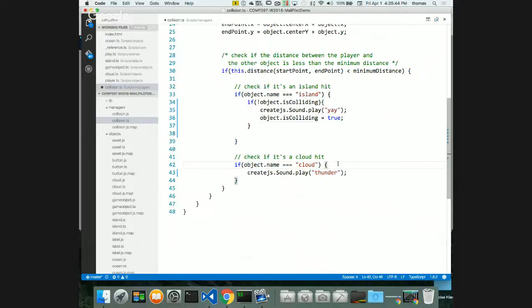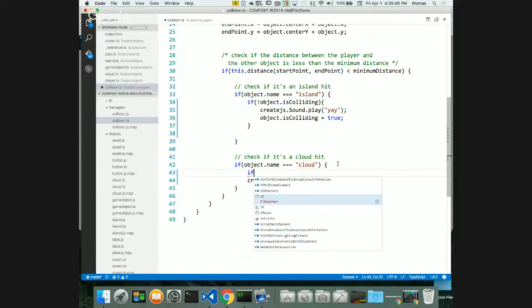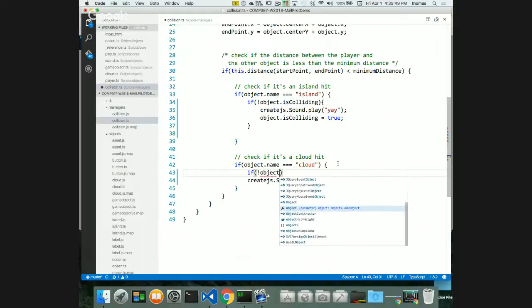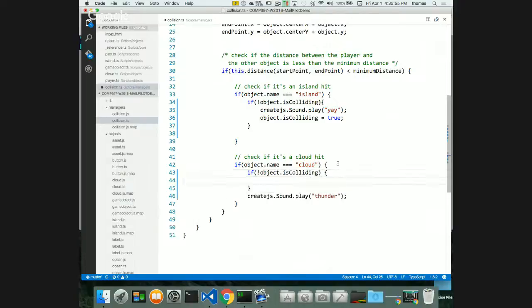Okay. Let's do the same thing for this one. This is the same thing. So if not object.isColliding. Wait a minute. I'm writing the same thing over and over again. If I'm writing the same thing, what does that mean? That I've got to either move it or make it into a method. I'm playing the sound, but the sound is different.